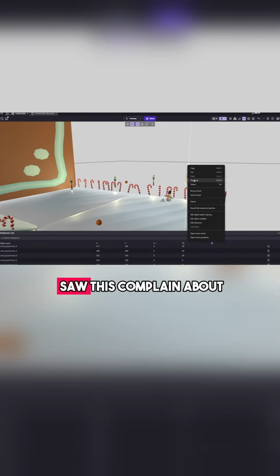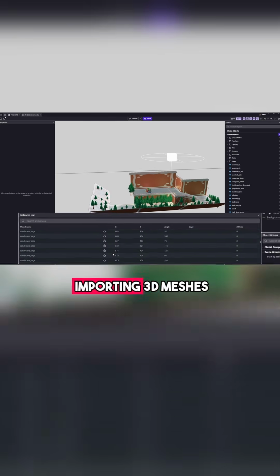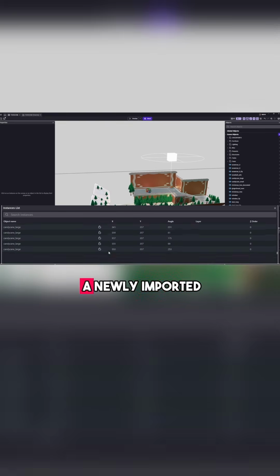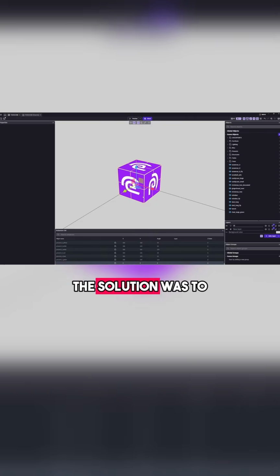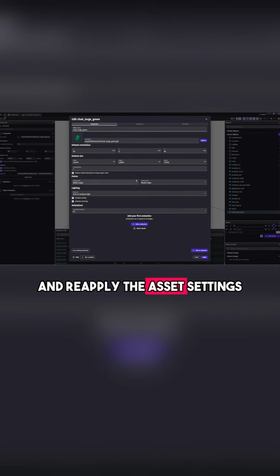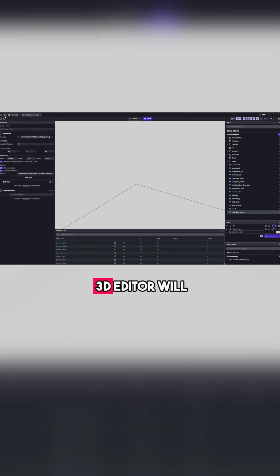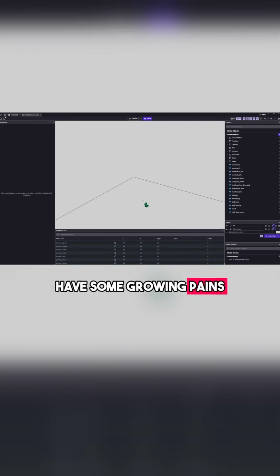One issue that I saw others complain about as well had to do with importing 3D meshes. When trying to place a newly imported mesh into the world, it would instead place this GDevelop placeholder block in the far corner of the screen. The solution was to simply open and reapply the asset settings without any changes. The 3D editor will, of course, have some growing pains as a brand new feature, all of which I expect will improve in the future.